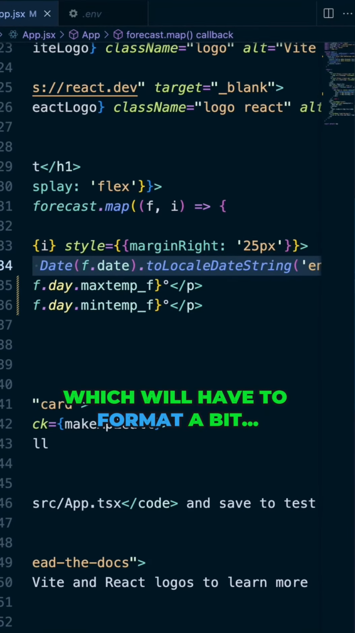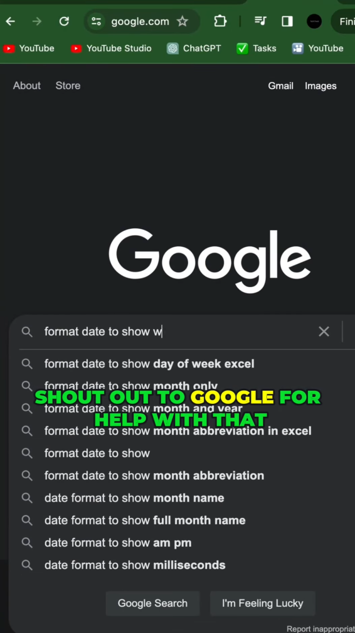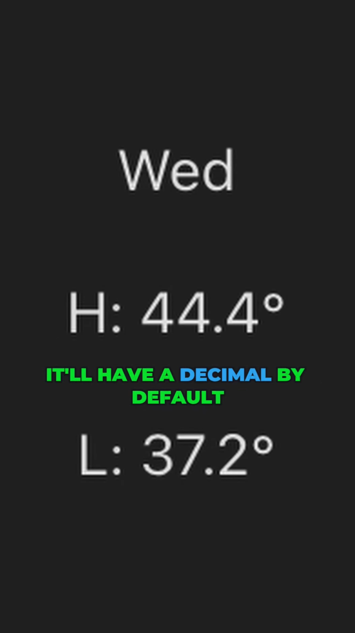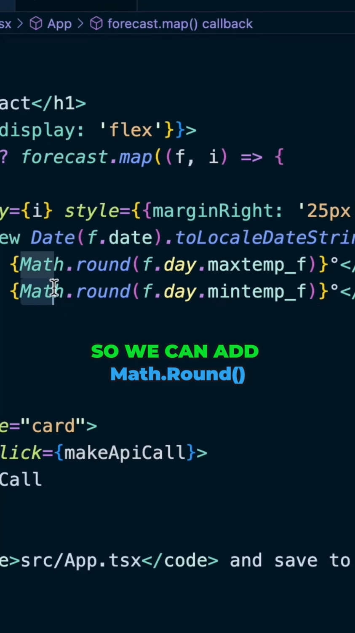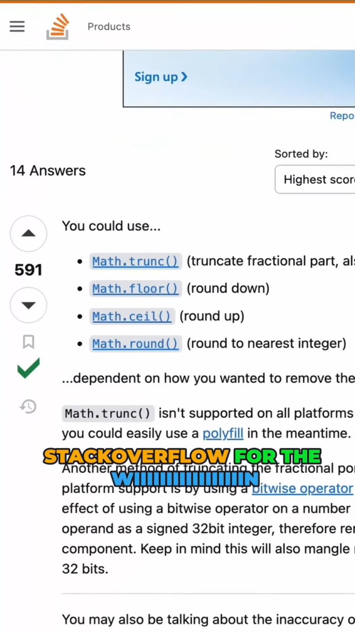the date, which we'll have to format a bit. Classic dates in JavaScript. Shout out to Google for help with that. We can also render the high and low temperature. It'll have a decimal by default, so we can add Math.round, which will round the integer to the nearest whole number. Stack Overflow for the win!